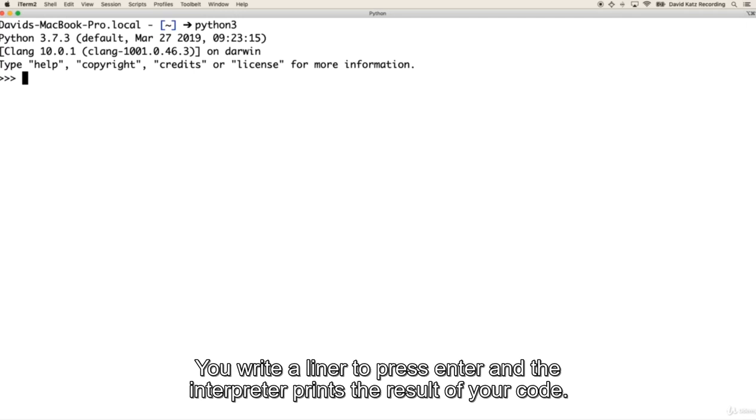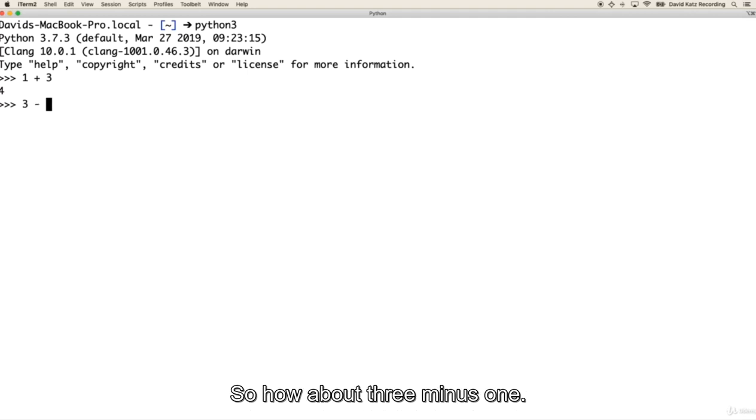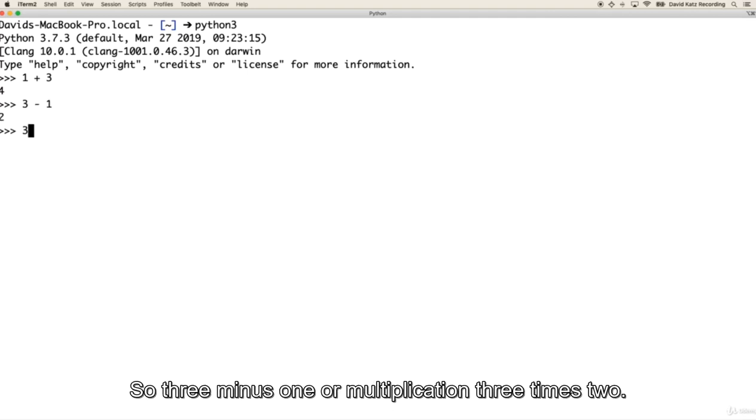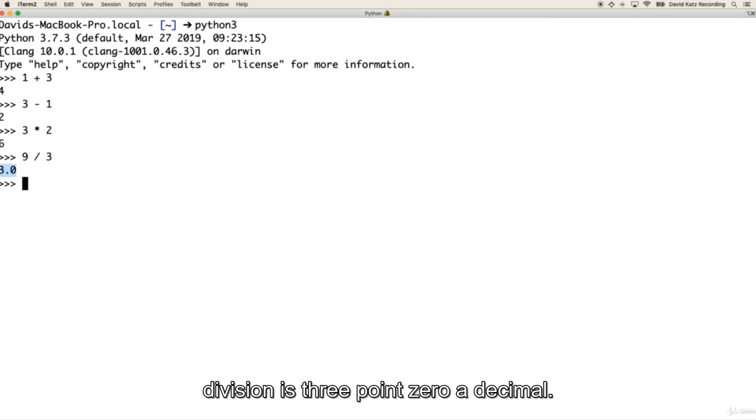It works like this. You write a line or two, press enter, and the interpreter prints the result of your code. The most essential way you can use a programming language is as a calculator. For example, in Python, we can find the sum of 1 plus 3 and get 4. You can also do subtraction, so how about 3 minus 1? Or multiplication, 3 times 2 with the star symbol, and division as well, with 9 divided by 3. As you can see, the result of the division is 3.0, a decimal.